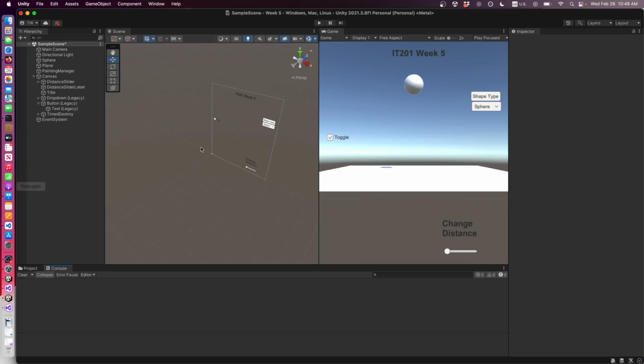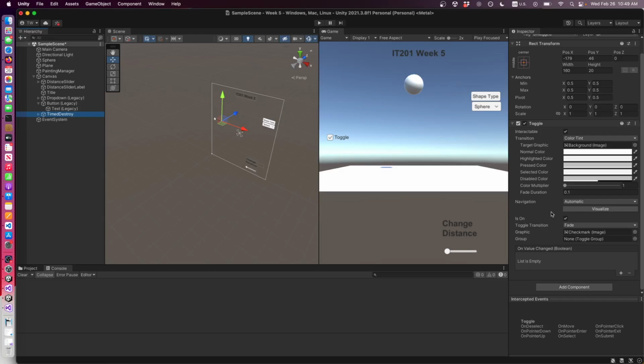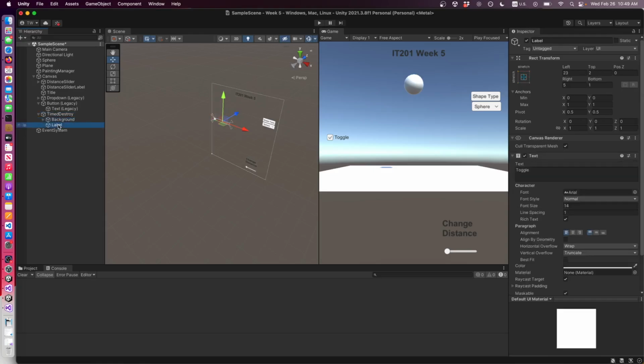Okay, so I'm not done yet. Before I do any checking, let me go to my painting manager. So you can see by default this is on, is timed destroy on, and here it's on too. So that's good. This should be aligned with this. Otherwise, you're going to be out of sync and you're going to get some wacky results. So if this checkbox is on, this should also be on in your script. And let's make some aesthetic changes and change this to be time destroy.